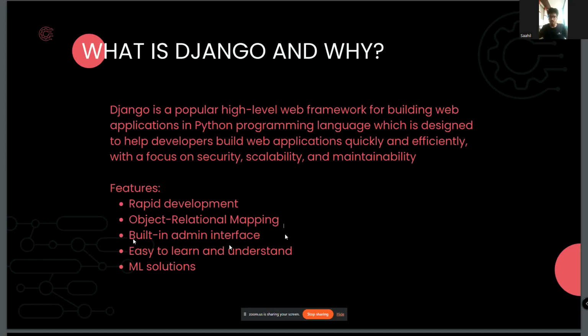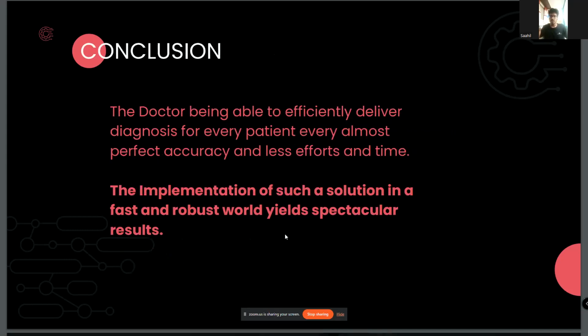And also ML solutions. Since Django is made of Python, we can easily implement ML solutions and ML algorithms in Python. So it becomes very easy to keep an up and running ML model integrated with the web application. The conclusion is that such software can be made as a web application, and it can also be integrated with a mobile application, but we have made it as a web application for now.